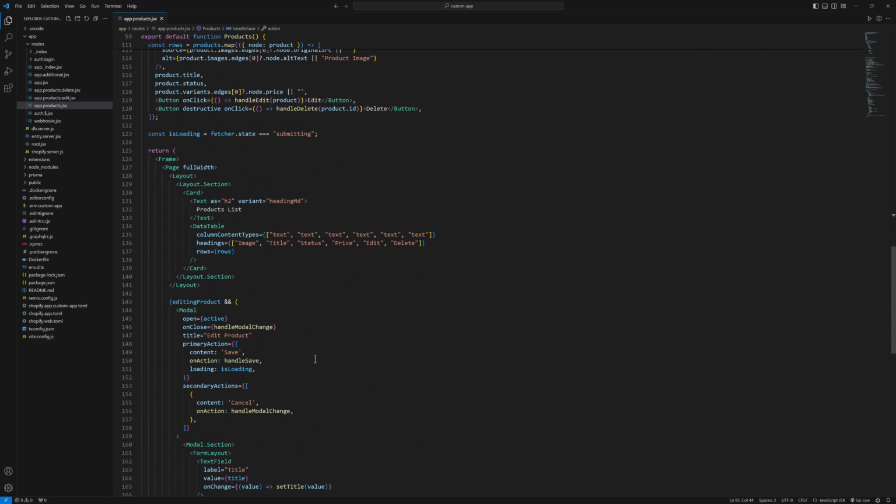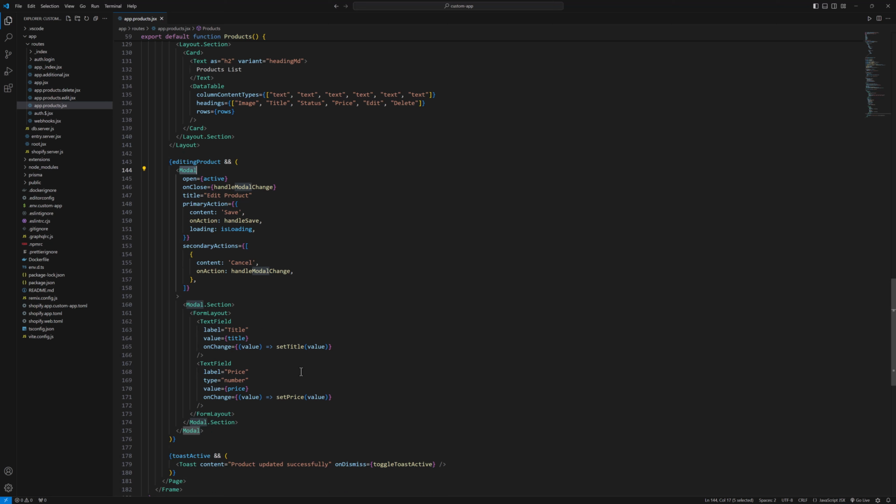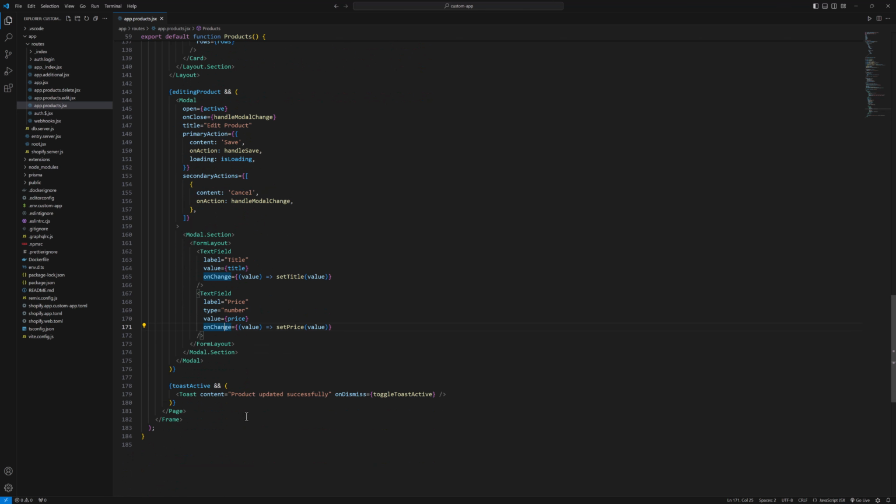And at the bottom, we have the modal code: open active, onClick handleModalChange, and onCancel handleModalChange again. And similarly for the delete button. This is the modal code where we will show the price and title.